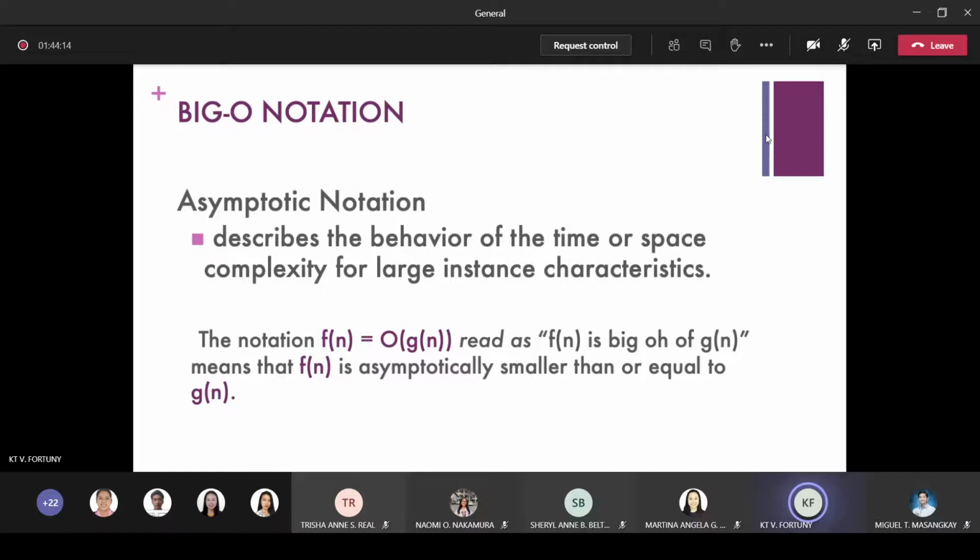f of n is big O of g of n. So, nakita nyo yan, f of n equals O of g of n is read as f of n is big O of g of n. It means that f of n is asymptotically smaller than or equal to g of n. Familiar ba kayo dun sa asymptotic na behavior?